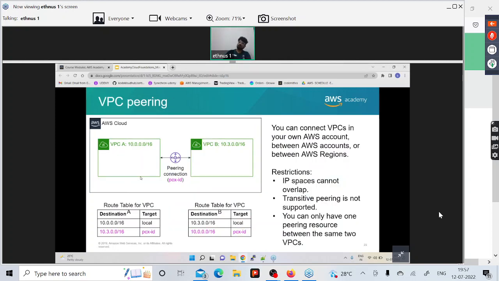Now let's take a scenario where you have created a multiple VPC architecture, like two VPCs. Inside a single VPC, you have launched a web server, and inside another VPC, you have launched a database server. To complete the application architecture, you want your web servers to communicate to your database server, and both are part of different VPCs.